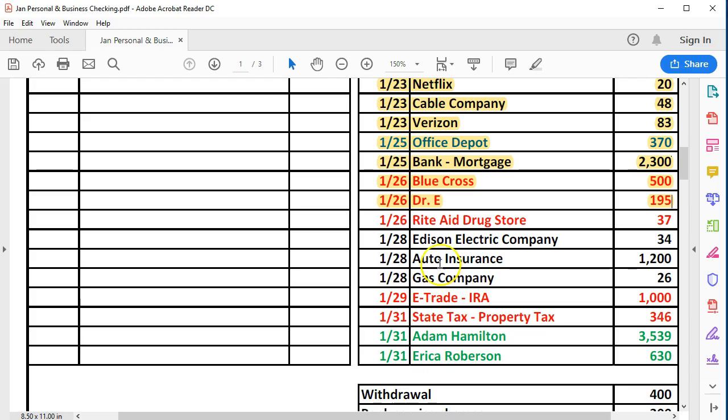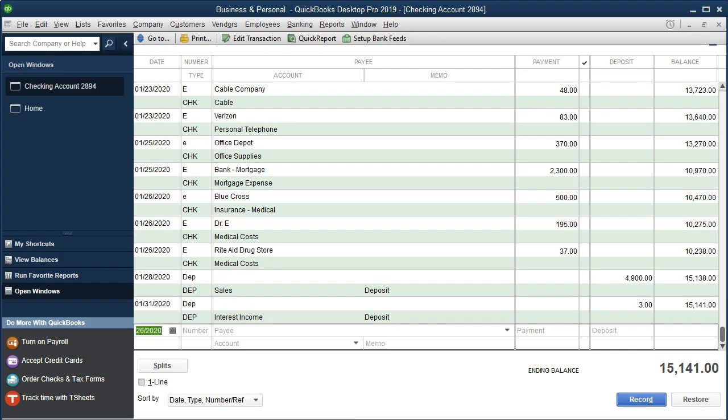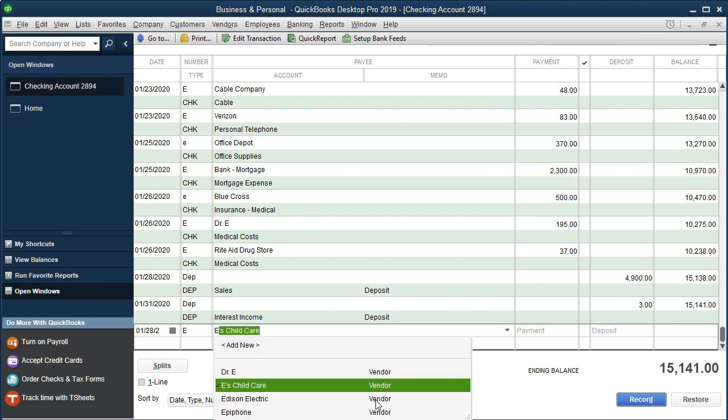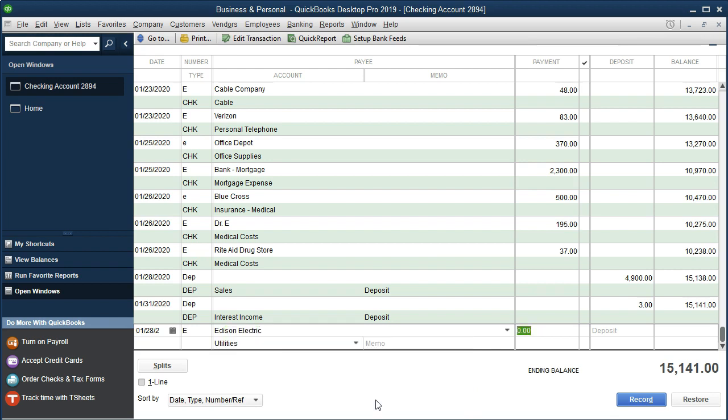Next item, if we go back over here, we're going to say is Edison, and this is going to be the personal Edison. So we're going to say highlight this one, and I'm going to go back over and say this happened on the 28th, and this is Edison. Notice we already have Edison, and that's because we paid him for the business as well. So this one has the same vendor for personal and business, and it's already going to utilities. So I may want to break that out.